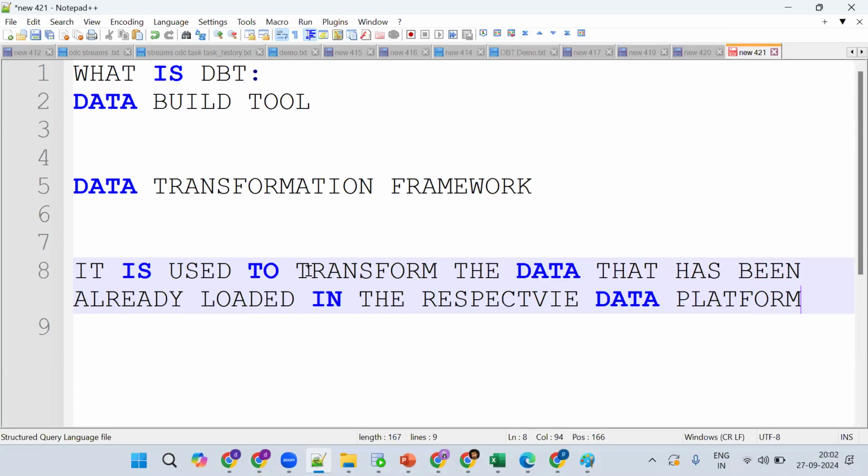Let's go over it one more time. DBT is a data build tool. It is mainly a data transformation framework or data transformation tool. It is used to transform the data that has been already loaded in the respective data platform.